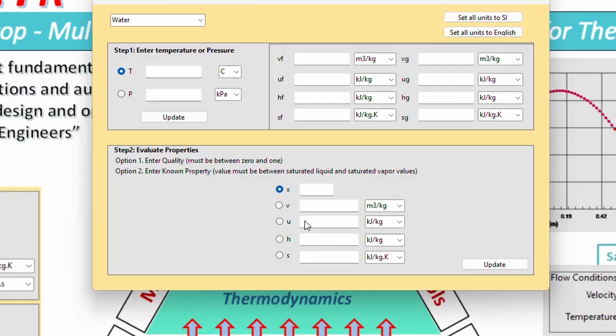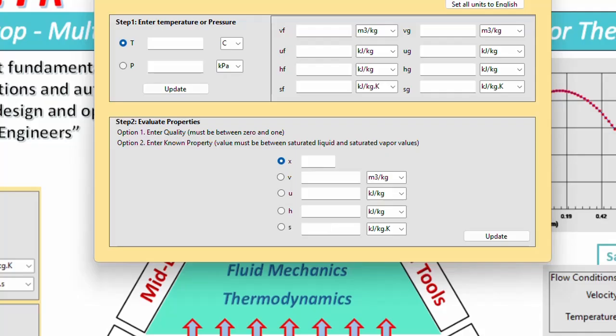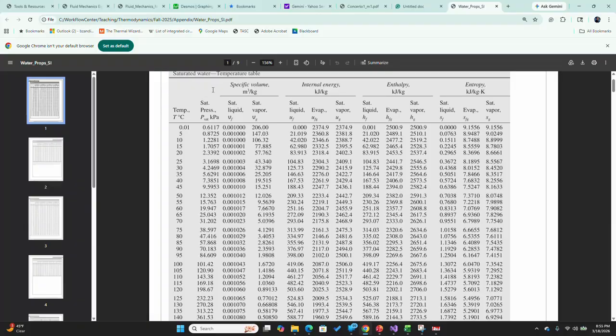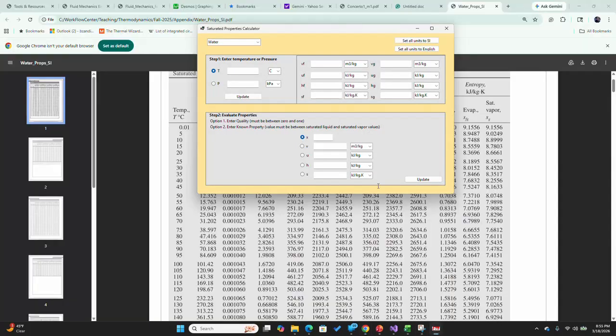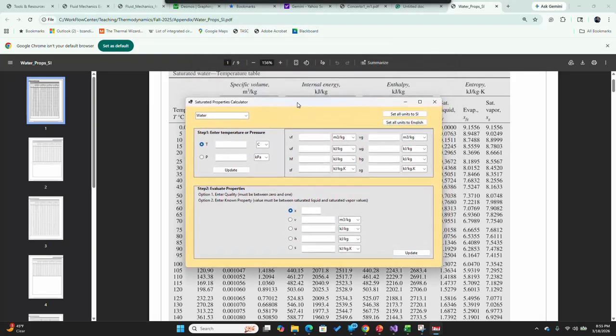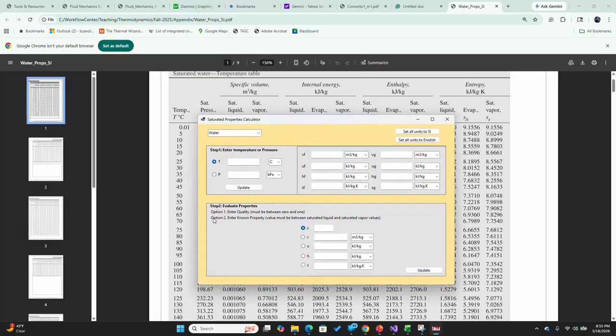And the bottom panel is when you want to find a property, either knowing the quality or one of the other properties. So let's take a look at an example. I think the easiest way is to go to a thermodynamic property table. Here's for water, for saturated water. So I'm going to go back to our tool and let's place it on a line that we are interested in.